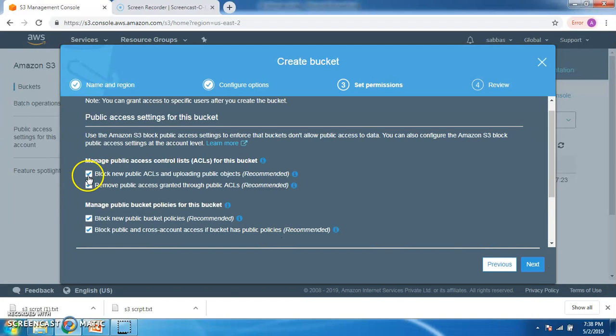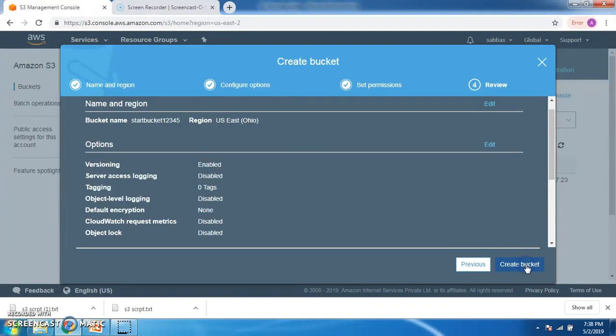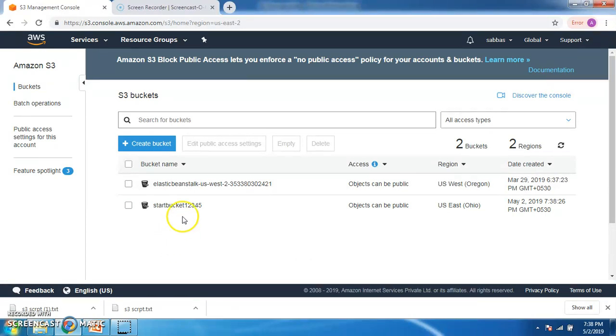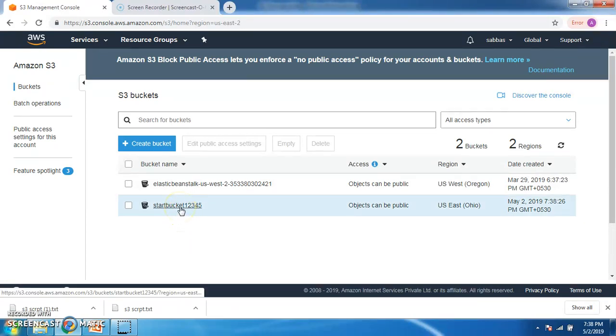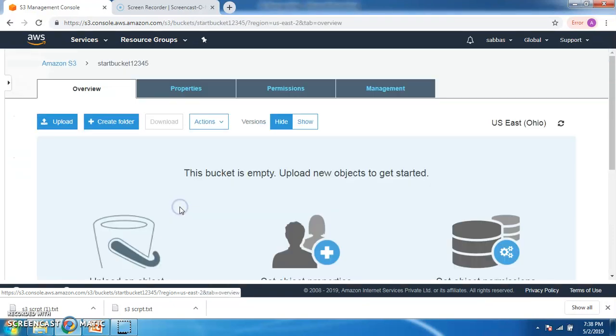Out here guys, you can see enabled. I just disable this or uncheck it and I say next, and I say just create a bucket. And here, STARTBUCKET12345, this is my bucket, and I just click on the bucket.